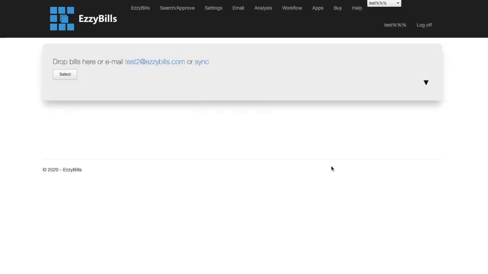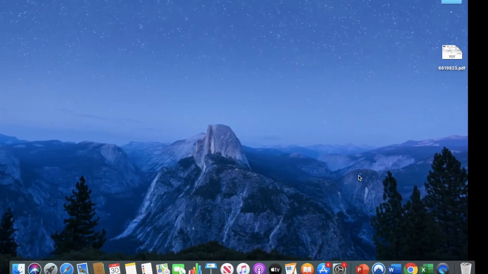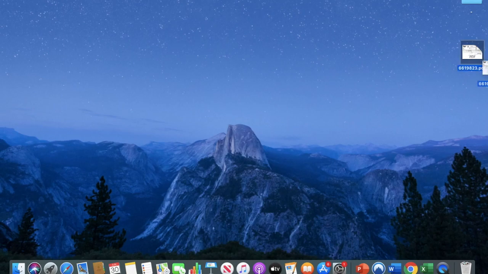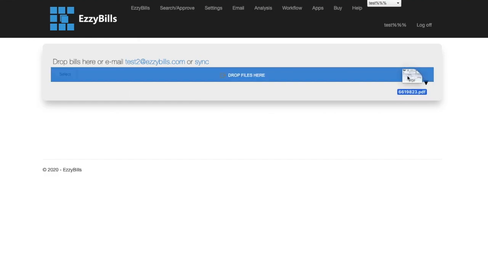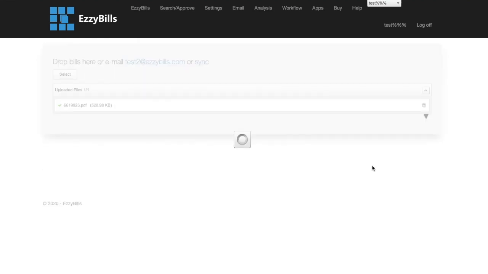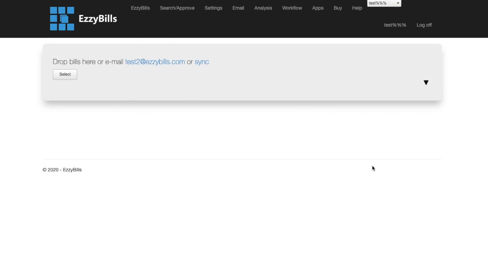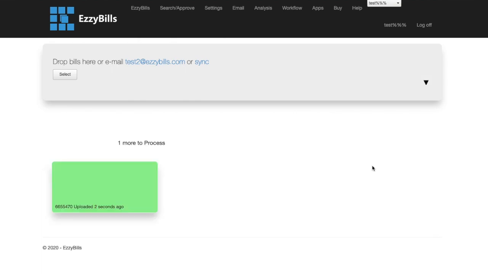The first thing I am going to demonstrate is how you can drag and drop an invoice and it will automatically get uploaded into Xero. Just drag this invoice. It has immediately started processing, and in a few seconds, it will be in Xero. So you can see, the invoice has been exported to Xero.